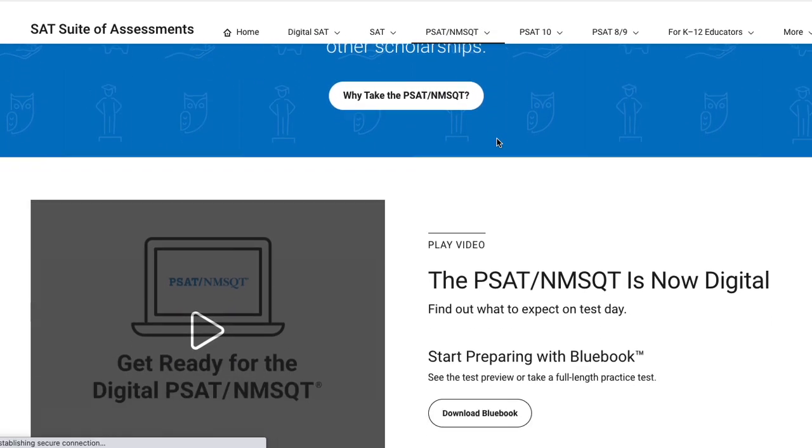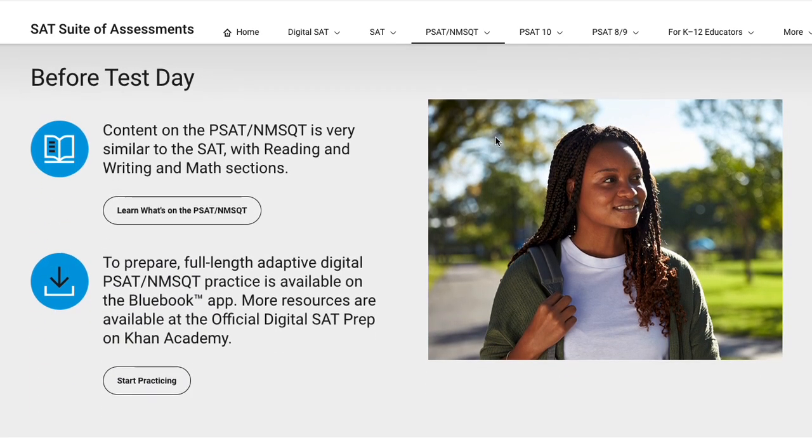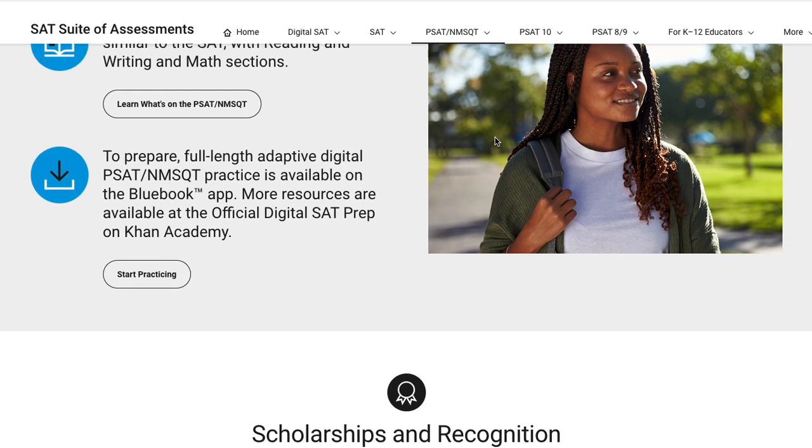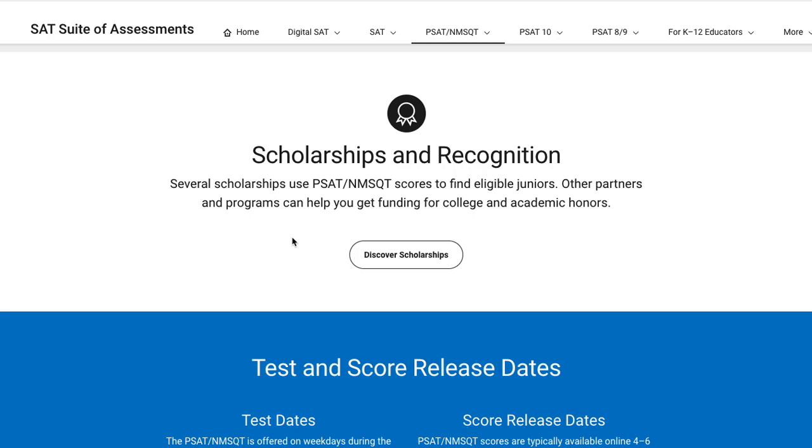This will go through the digital exam. It has the ability to look at what kind of questions are in there. You can also start practicing and actually take some assessments to get ready for that test. You'll also just be able to discover scholarships and learn about the scholarships tied to this test.